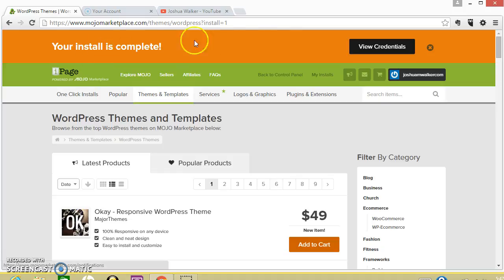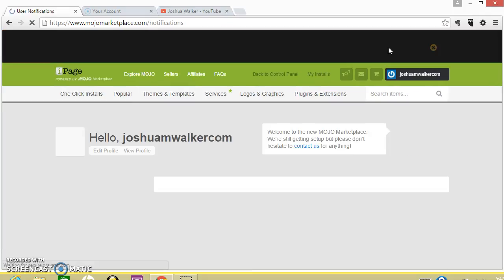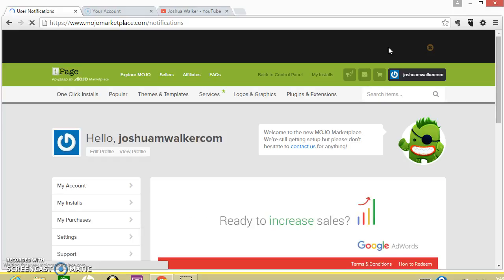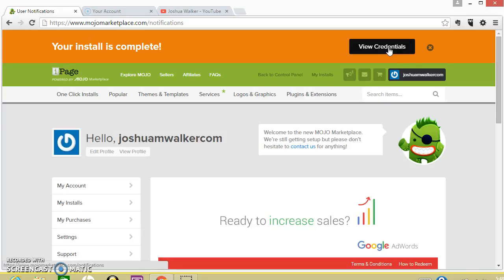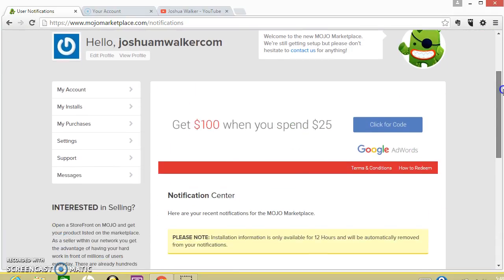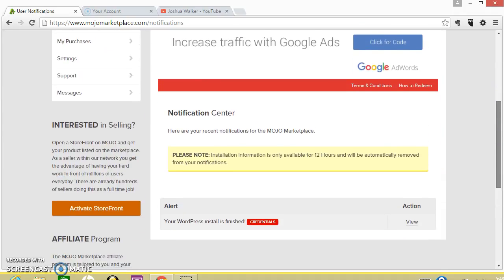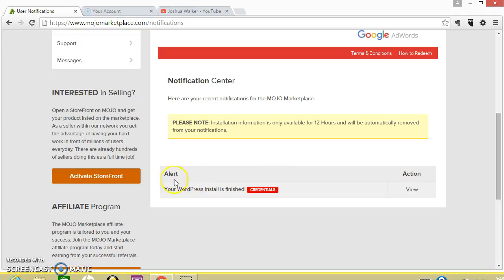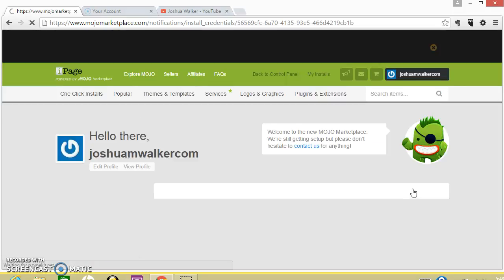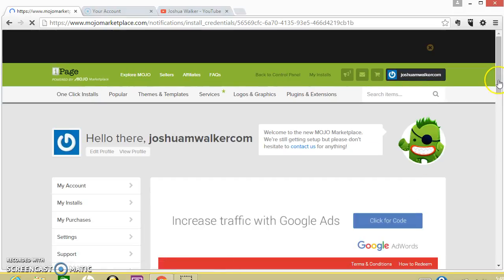After the installation is complete, you will see this bar across the top that says View Credentials. Go ahead and click on View Credentials. As you scroll down, you will see this alert. It'll say your WordPress install is finished. And then it has credentials. Right here, there's a button that says View. If you click on that, you will get your login information. So let me go ahead and click on that real quick.